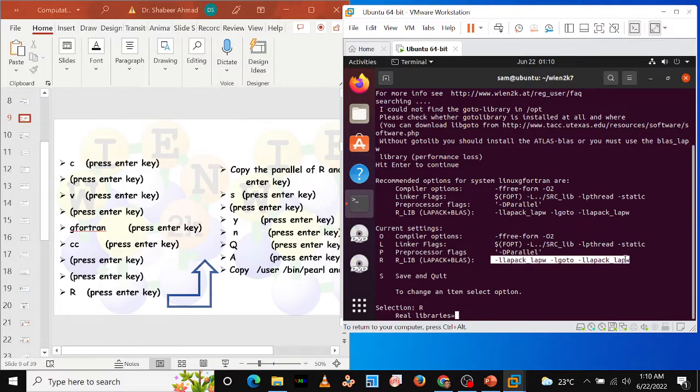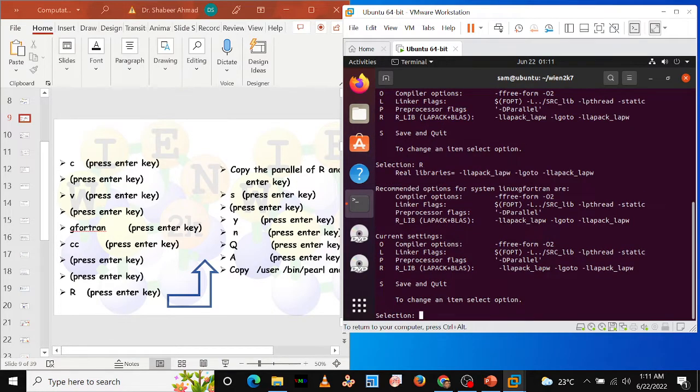so I will copy this and paste it here in front of it. Paste. So hit enter to continue.